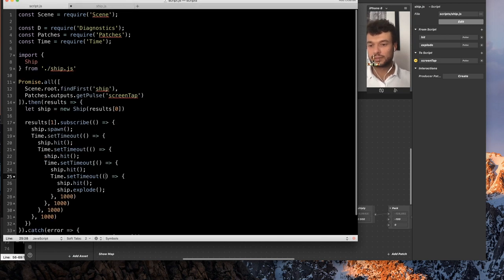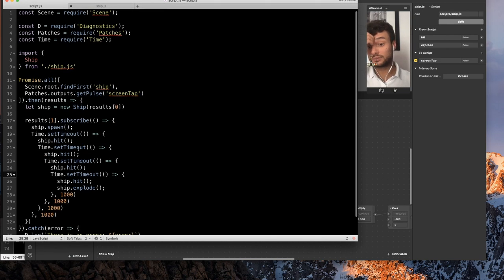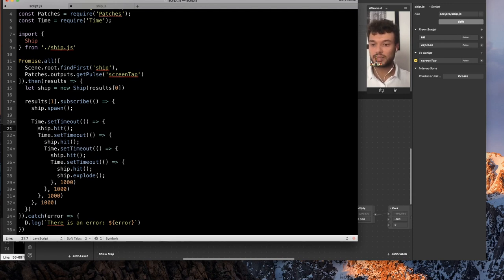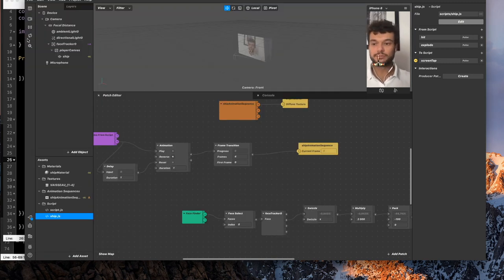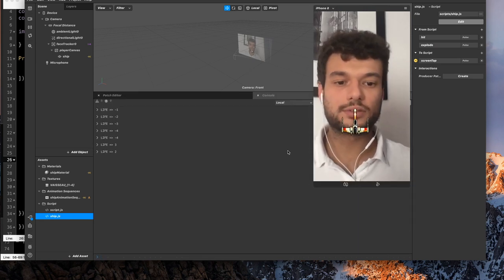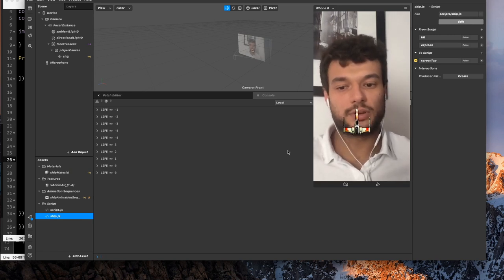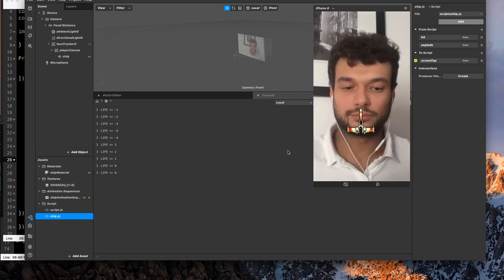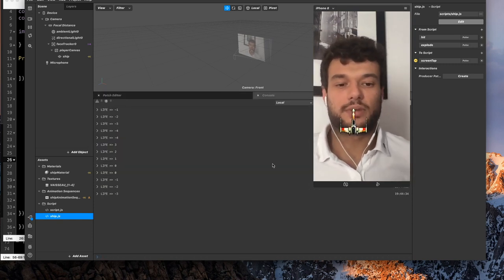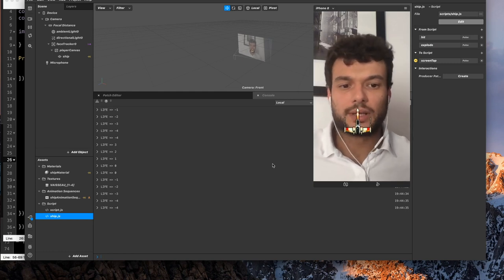Hit. Yeah, so the ship is spawning, and then hit and explode. I don't see why it should. 3, 2, 1, 0, and then explode, and then it is reappearing. So the same: minus 2, minus 1, minus 3, and it is disappearing.